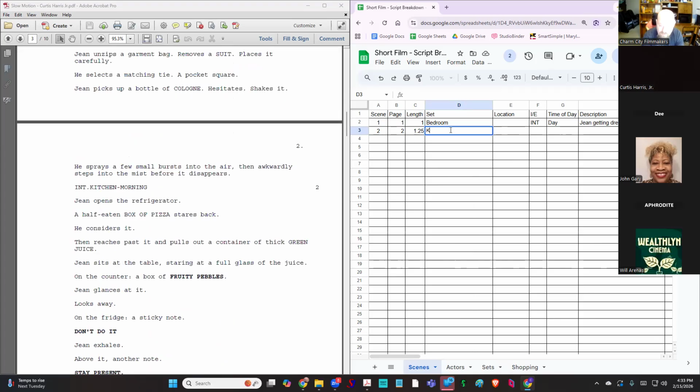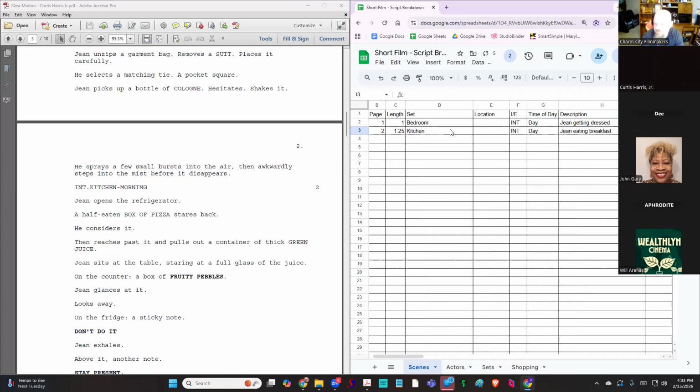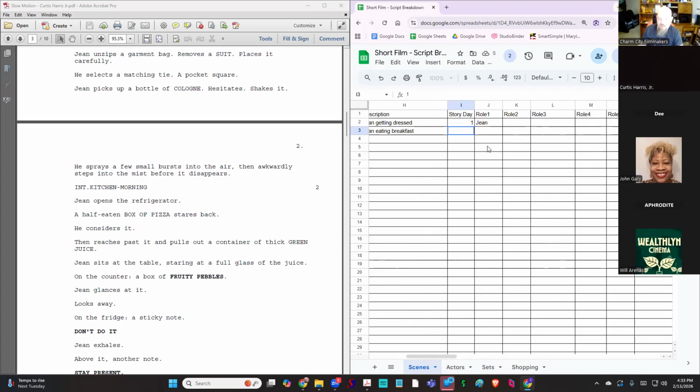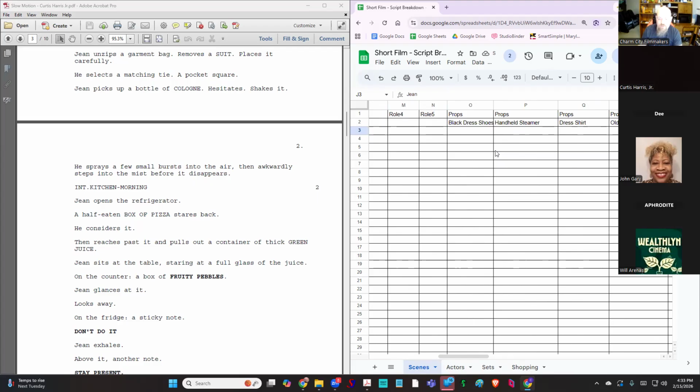Here we go. Kitchen. We don't have a location yet. Still interior. Still day. Looks like Jean eating breakfast. All right. Story day. Still same story day. Again, it's Jean. And let's talk about props. All right. Refrigerator. I'm going to go with set decoration. I'm not going to worry about that. Here we go. Box of pizza.